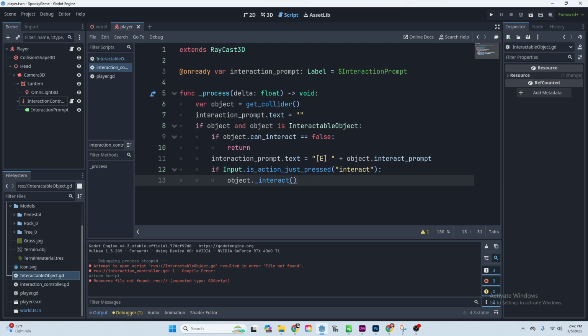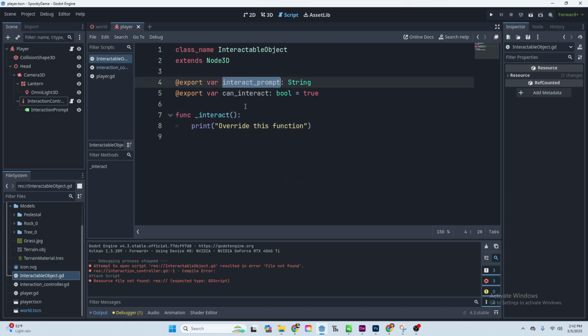Okay? Whew. All right. So our interaction system is now set up. Basically, we have our raycast, which is going to determine if we're colliding with an object that can be interacted with. If it is, we're going to do specific things. We have our interactable object script, which allows us to create interactable objects just by attaching the script to them. Okay, now we need an interactable object of some kind.